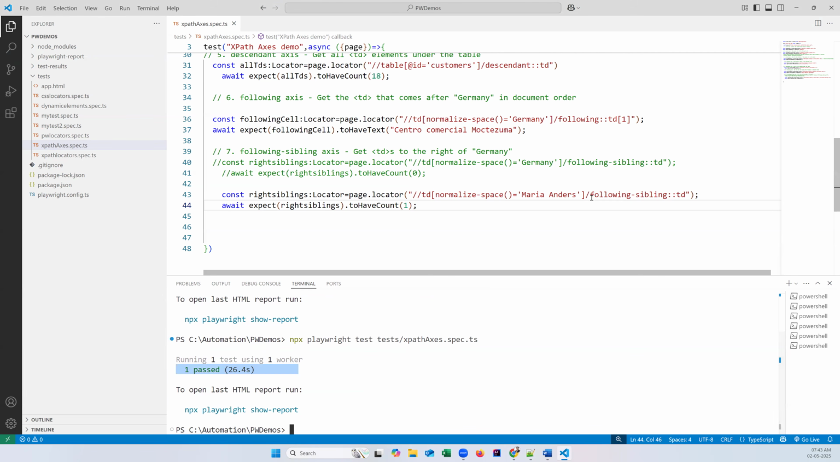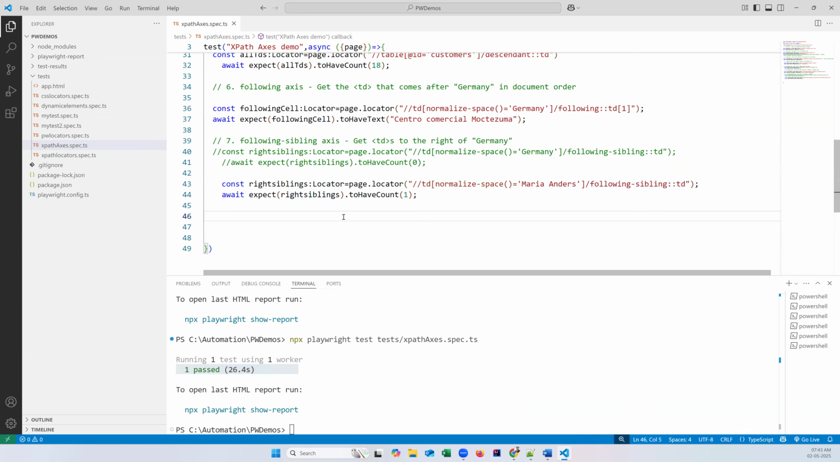So if you have one element, one element will be returned. If you have multiple elements, then multiple elements are returned. If it is not matching with any element, then it will return null, so there is no value. We can verify that with a 0, right? So this is how. Next one, we'll go to preceding and preceding sibling.